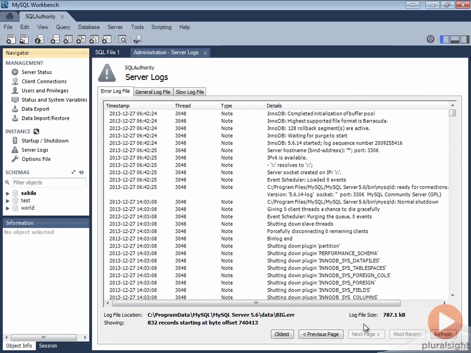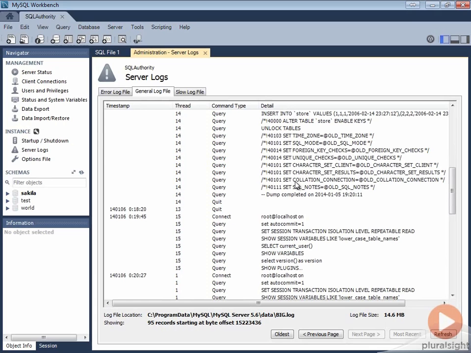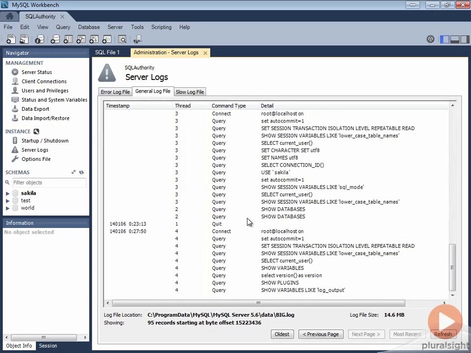You can also see the file size of the log right beside it. On the second tab, the general log file, we can see the timestamp if available in the first column, thread ID in the second column, command type in the third column, and additional detail related to the command in the very last column. For example, thread 14 had executed a query, and in the detail column we can see exactly which query was executed.